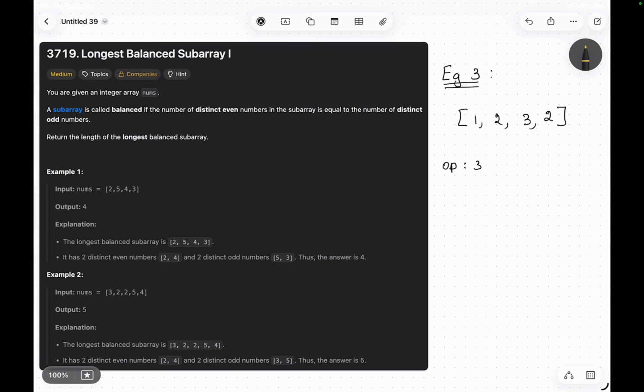Hello all. Today we are solving LeetCode problem number 3719, Longest Balanced Subarray, part 1. You are given an integer array called nums, and a subarray is called balanced if the number of distinct even numbers in the subarray is equal to the number of distinct odd numbers. So, if you are given an array, we can run through example 1.